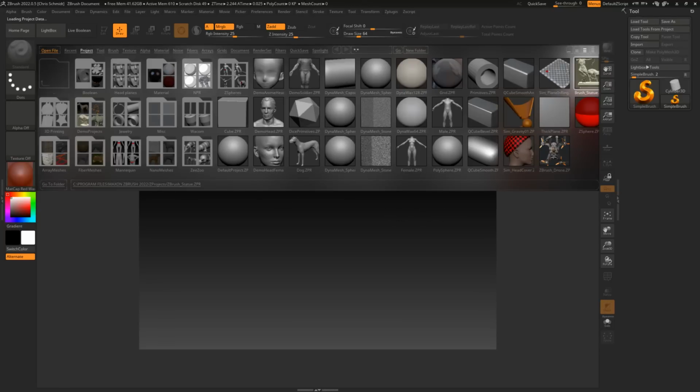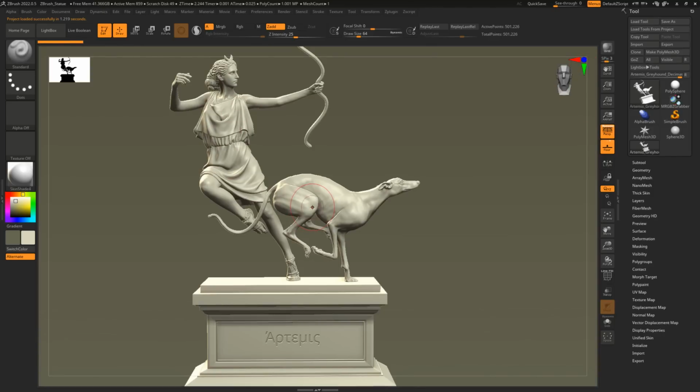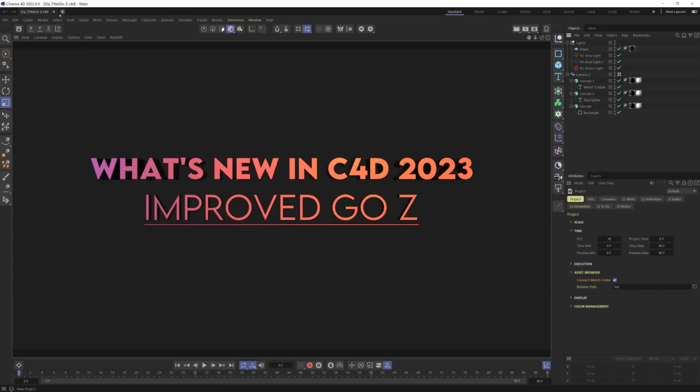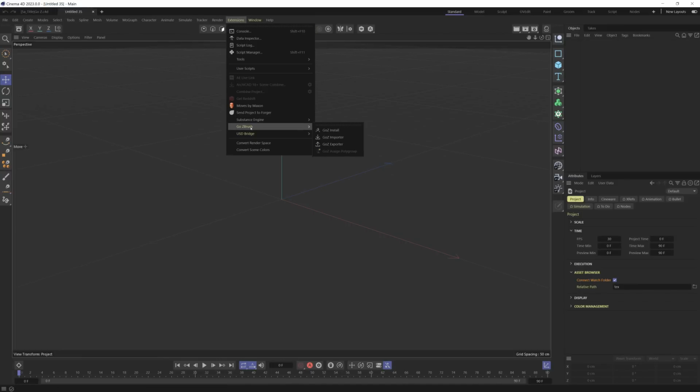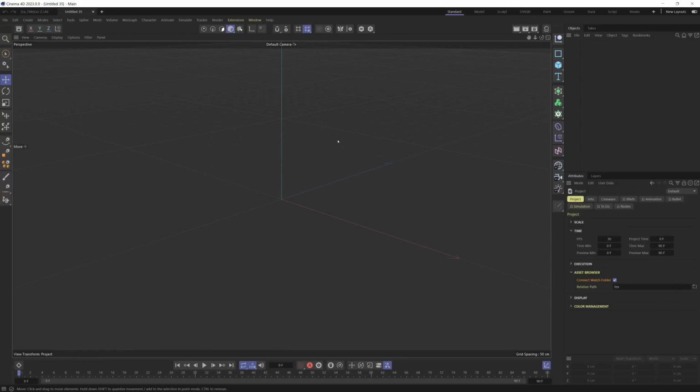This might be useful for an upcoming file. So I'll double click on this lovely looking statue. Moving back into Cinema, let's open up a new file and say extensions, Go ZBrush, Go Z importer, and see if anything happens.